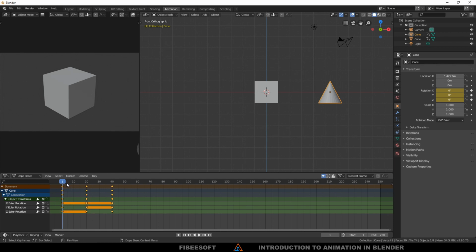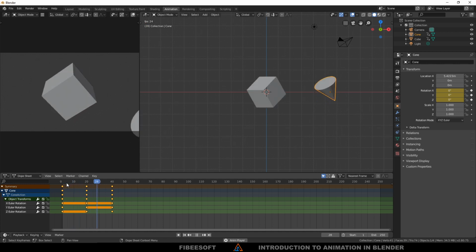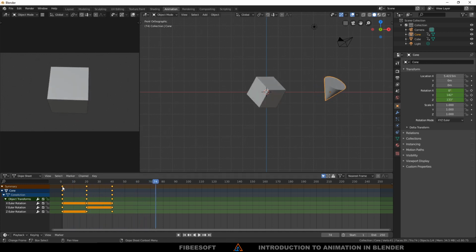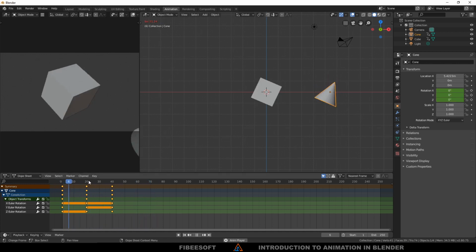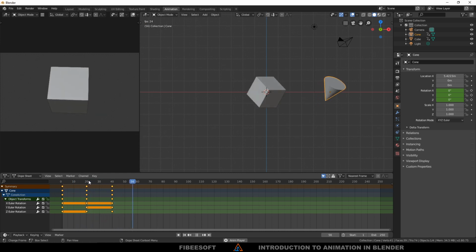And if we press the spacebar, you can see that our animation is being played on both objects. So it is working fine. The thing to remember is we need an action for each object to be able to do an animation.